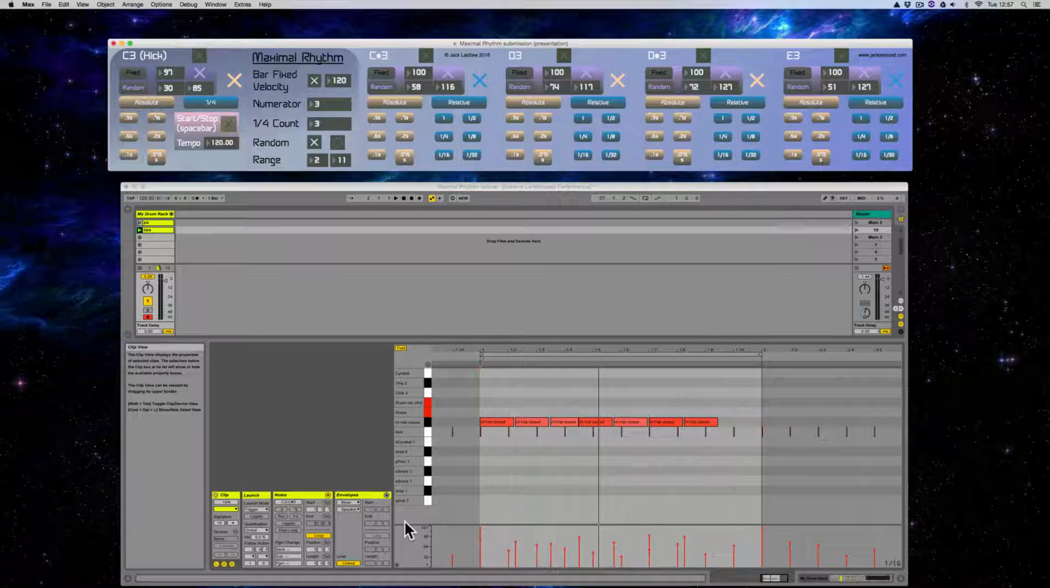So I'm going to do a couple of things. First of all, I'm going to switch loop mode off in this clip, and hopefully it'll make sense why I've done that in a second. I'm then going to launch Maximal Rhythm. I also need to activate the modules. Okay, and then I'll put Ableton Live into overdub mode, and you'll see the MIDI data fill up here.